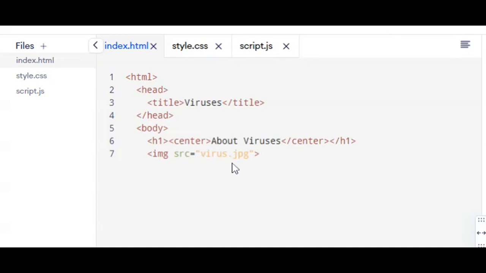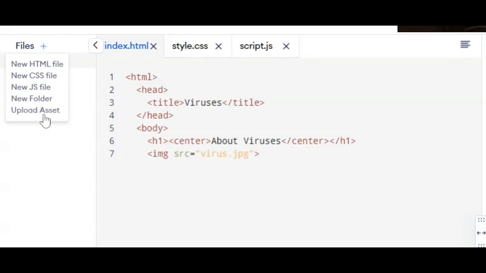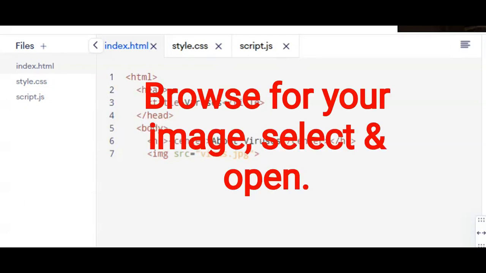So now I need this picture so that it can appear on my web page. What I'm going to do is go here, and beside this file you can see this plus. You need to click on this plus, and then the last option is upload asset. I click on this, and then I need to select my image. So here is the image. I click on my image to select, and then I press open.